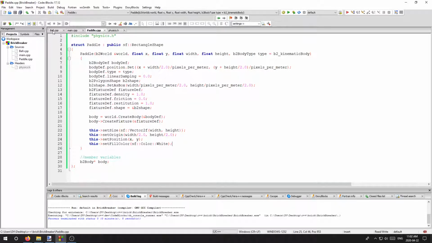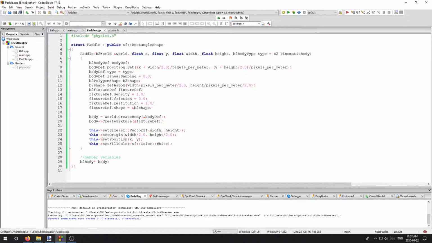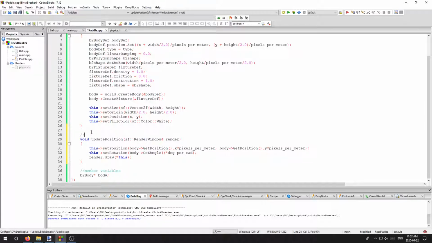The other thing I'm going to do is take this entire update position function. It will work perfectly well with my paddle as it would with the circle or the ball. It's just going to set the position based on what information it gets about the position in the physics world, and it's going to get the rotation as well. Great. So I'll call these my member variables.